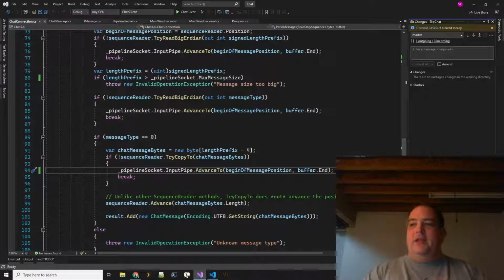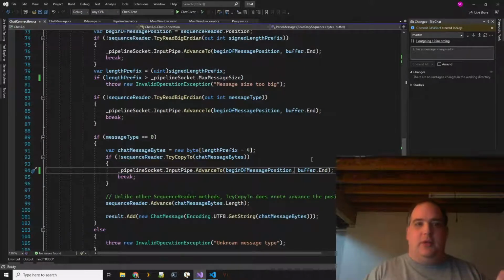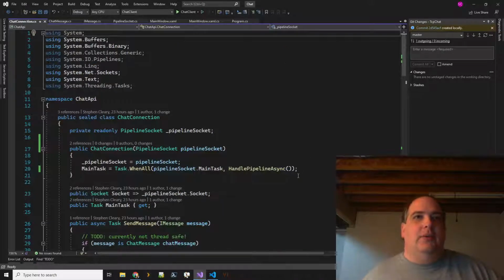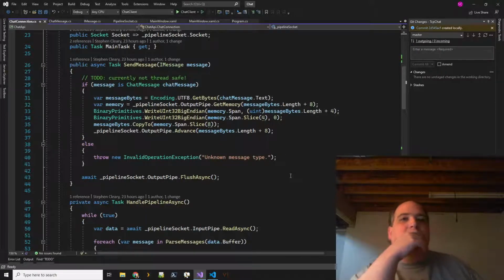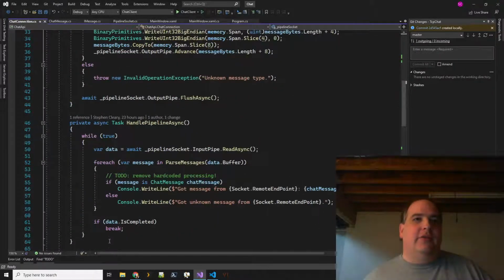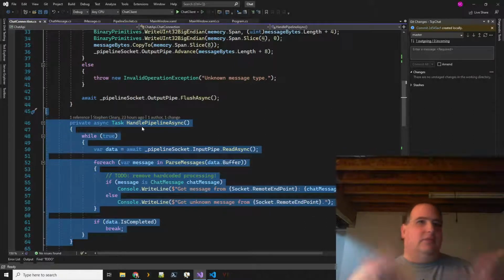Okay, so the next thing that I want to do here is I want to take my chat connection, which is this type right here, and let's do the parsing side first. What I want to do is, instead of having this do its own handling of all my messages, I actually want to end up with an IAsyncEnumerable, I think, of messages to read from. I think.